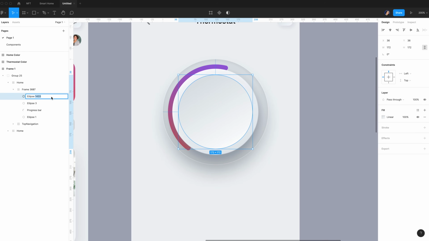Change this angle for 4. And then I will just duplicate this one. I will call it small ellipse. And I will change the dimension to 16. Let's move from here. Let's change the position. It's going to be 136 by 46.